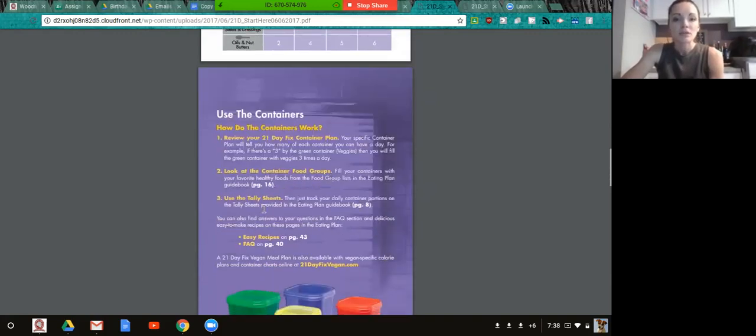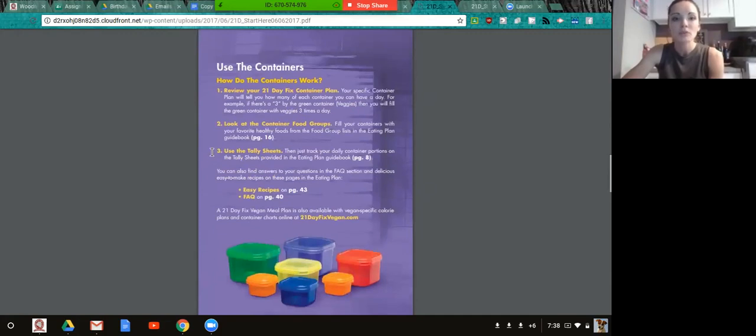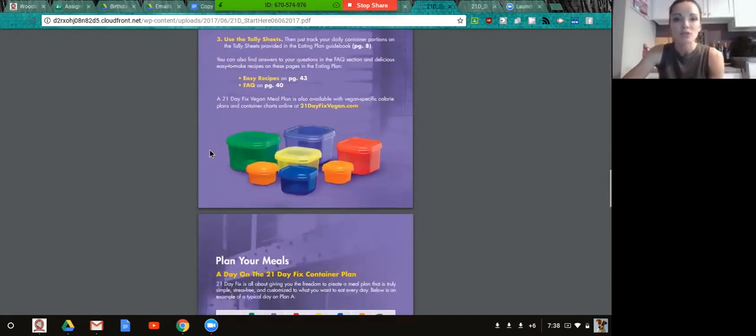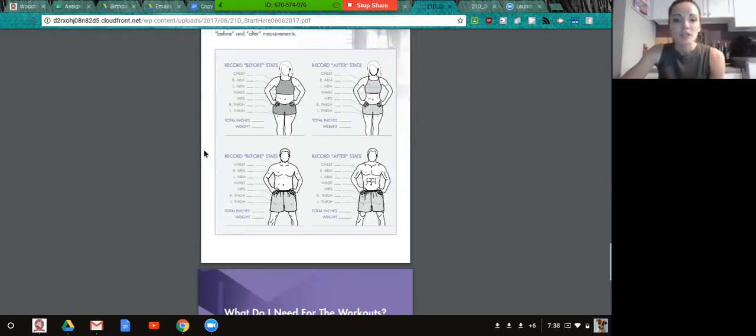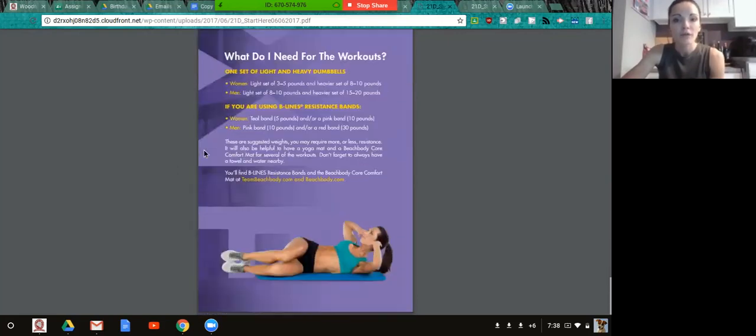But here's a nice little description of how to use the containers. How do the containers work? So make sure you're reading through this. It's great that she lays all this out. And that's pretty much it for the Getting Started Right.